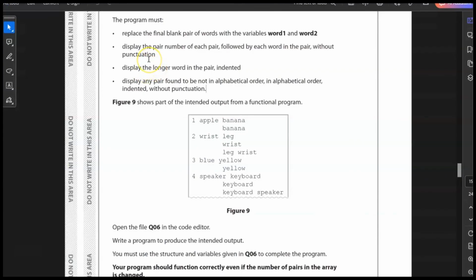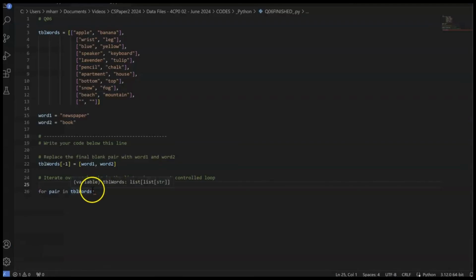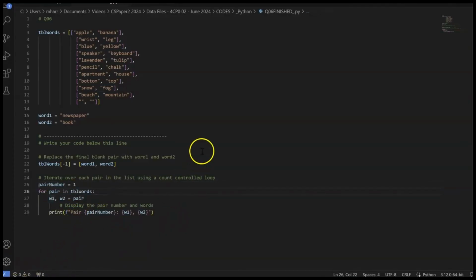Take the next bullet point, display the pair number of each pair followed by each word in the pair without punctuation. So I'm going to iterate over each pair in the list using a count controlled loop, so a for loop to iterate over each one, then create a variable called pair number. So for pair in table words, a variable called W1, a variable called W2 equals pair. So display the pair number in words, that needs de-indenting. So print using an F string, pair number, word 1, word 2.